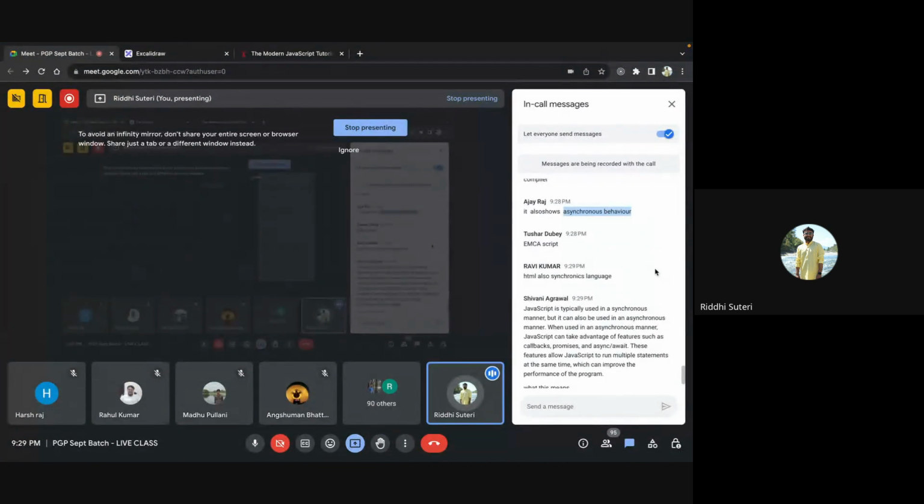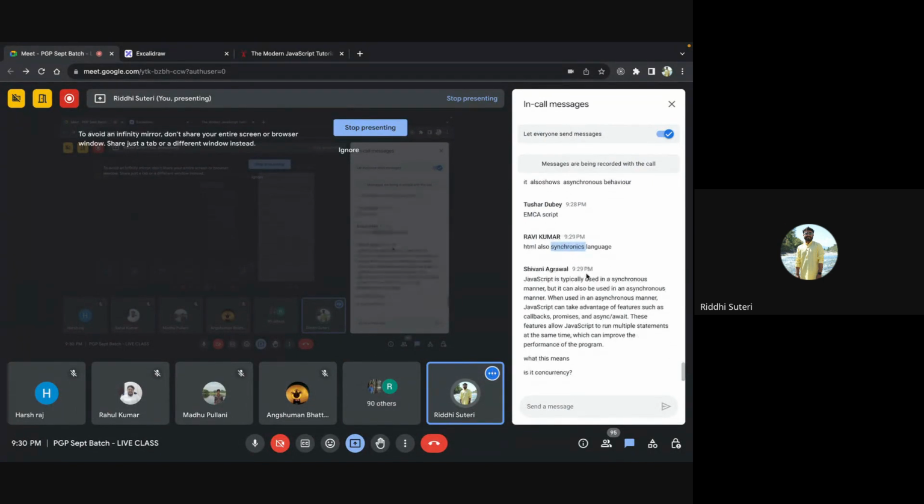ECMAScript, yeah, we'll talk about ECMAScript also. See, HTML is a markup language. There's no sense in saying it's an asynchronous or a synchronous language.